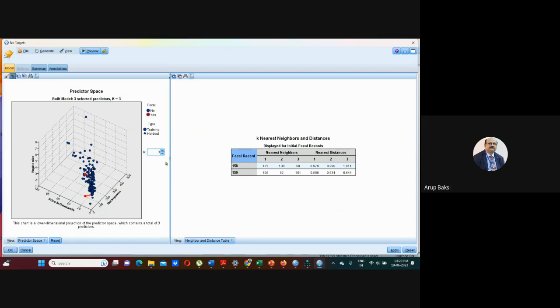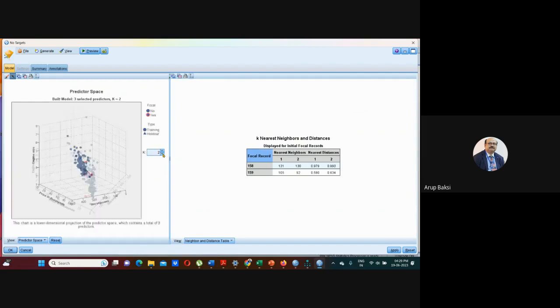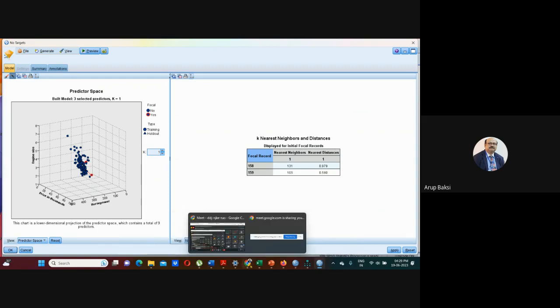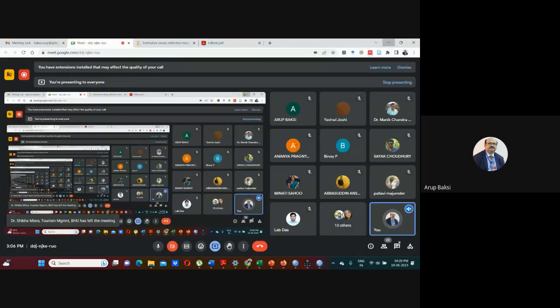Okay, if I want to decrease this K value, and bring it to 2, or even make it 1, who will be the biggest competitor of mine? You see, for the car it's 131, and for the truck it is 105. 105 is basically the Nissan. So this gives a very good opportunity for the industry to have a look into this aspect.